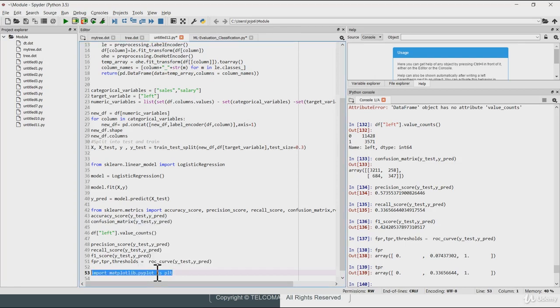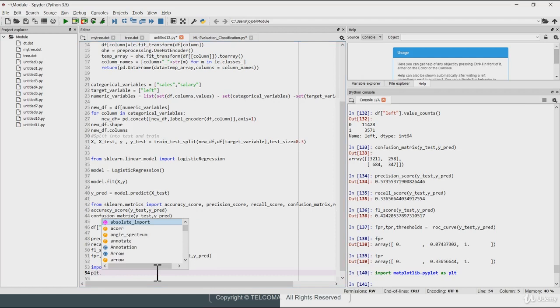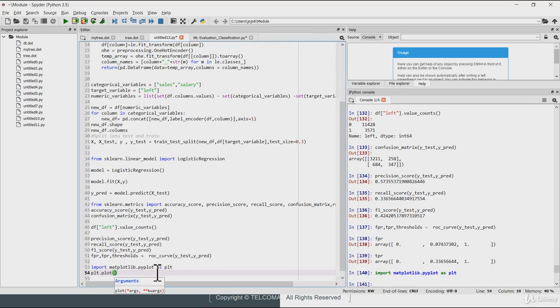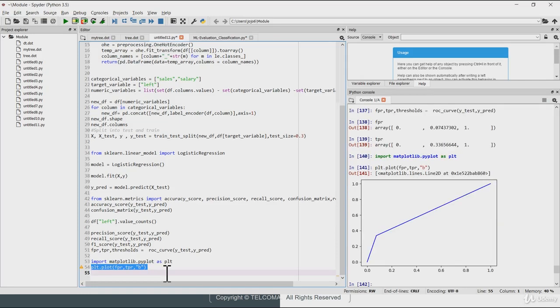As plt, I will say plt.plot, and we will say fpr and tpr, let's say as b. Let's see how it looks. It's a blue line. Now we'll just add one more thing. We'll say plt.plot, and we'll plot the baseline, which is 0, 1, and again 0, 1, and let's say we pass this as a dash.